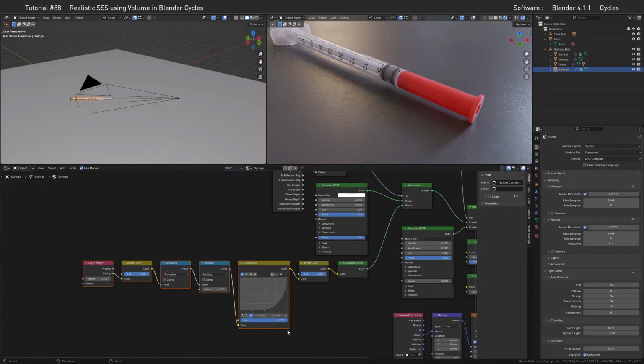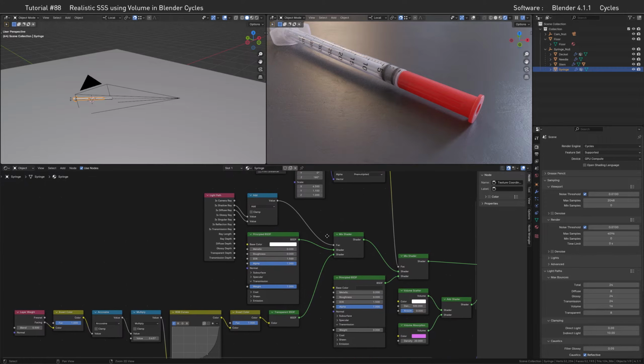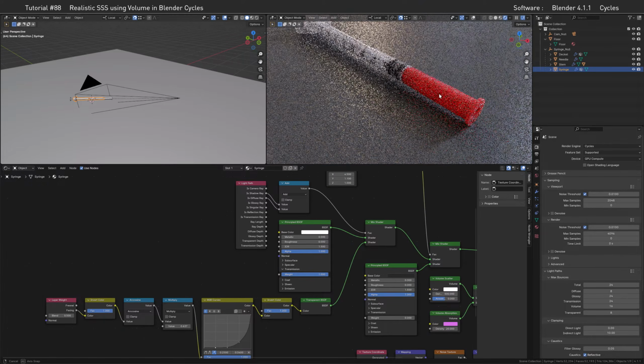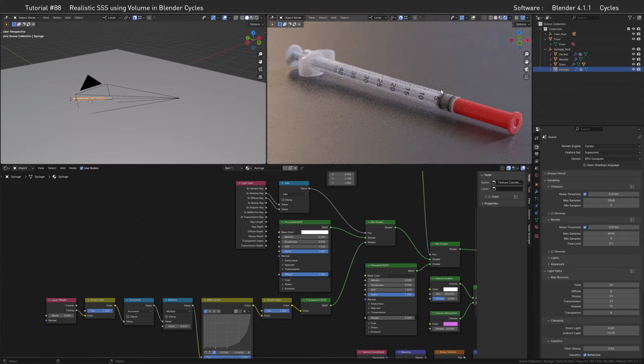But yeah, this is the Syringe scene and it has different SSS materials on it. So we are going to take a look at how to do them in the following steps.